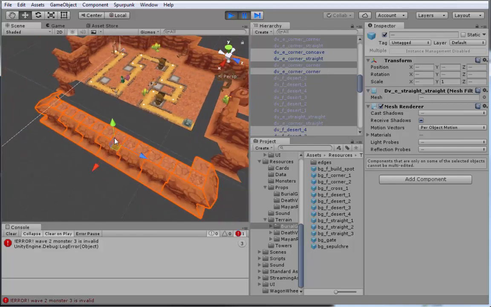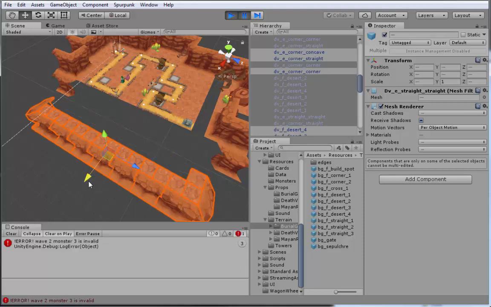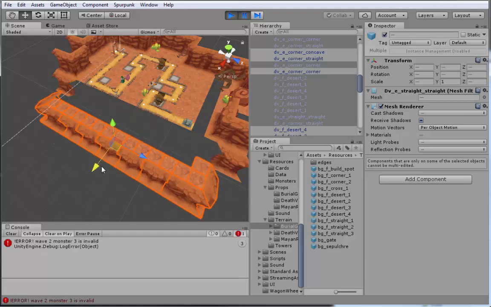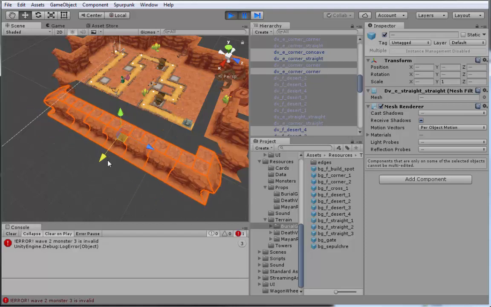And if I want to move this, I can move it, but I need this to snap. So what I'm going to do is use a little hotkey in Unity, which is hold down the control key and move everything at once. And it actually kind of shifts. You see that kind of shuffling going on there?